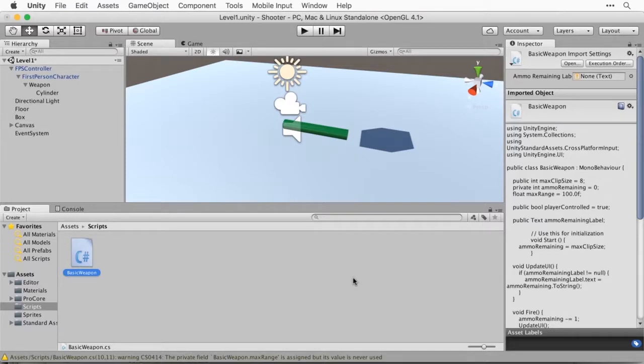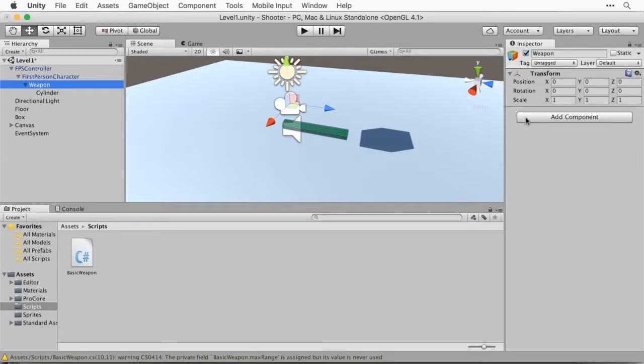In the previous video, we set up our weapon object and began writing the weapon script. Next, we'll integrate it into our scene. There are two ways we can add the script to the weapon. One way is to drag the script onto the weapon object. Another way is to select the weapon object, click Add Component, and type Basic Weapon.